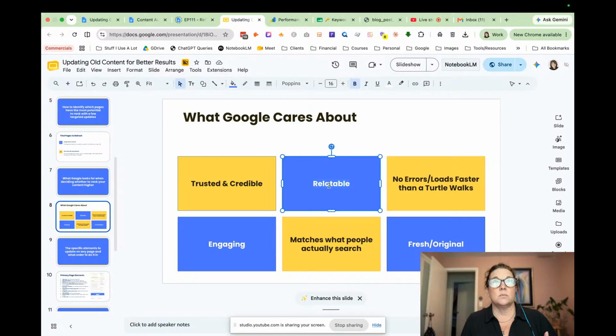And I know that seems almost like a gimme, but you'd be surprised at how many times there are blog posts that people are trying to rank for a certain keyword, and that keyword is nowhere to be found on that page, and it's not being talked about specifically. So making sure that it's relatable to the search.